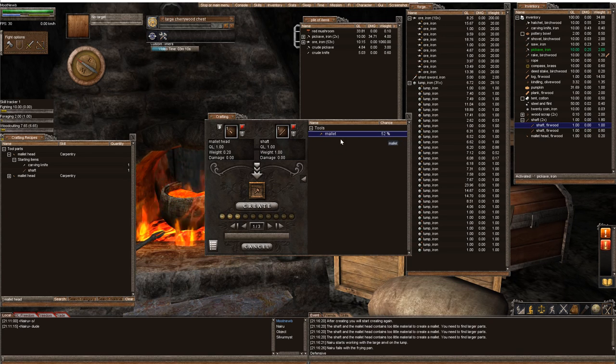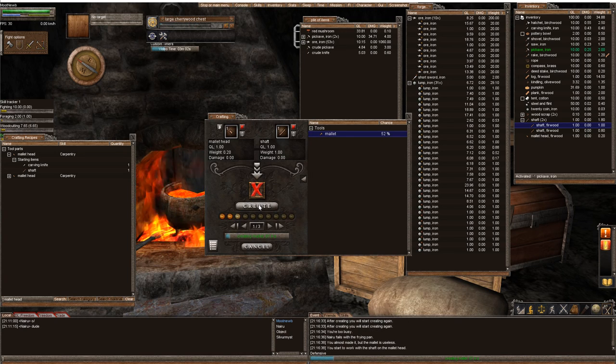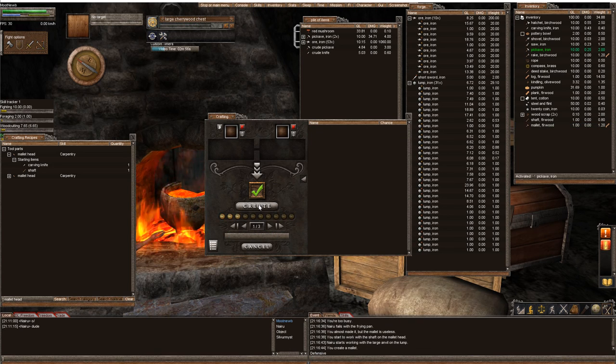And it's a 52% chance. I'll just go ahead and do it a couple times in case it fails. It will automatically start again. See, failed, but it's already starting again. And perfect. We did it. We made our first mallet. We made our first tool. Congratulations. Round of applause. Now we need to make an iron small anvil.